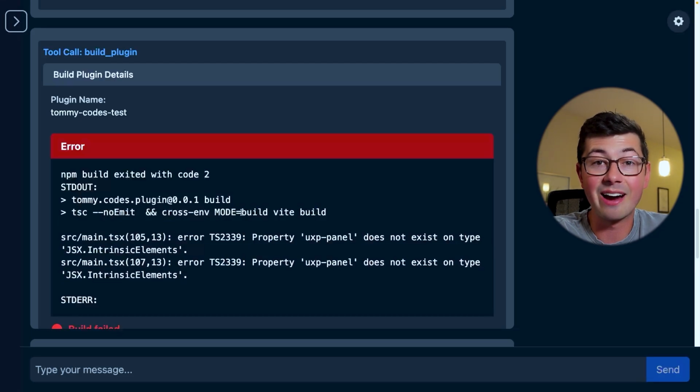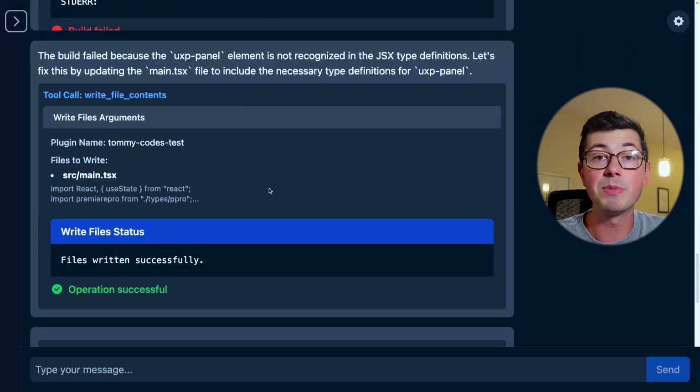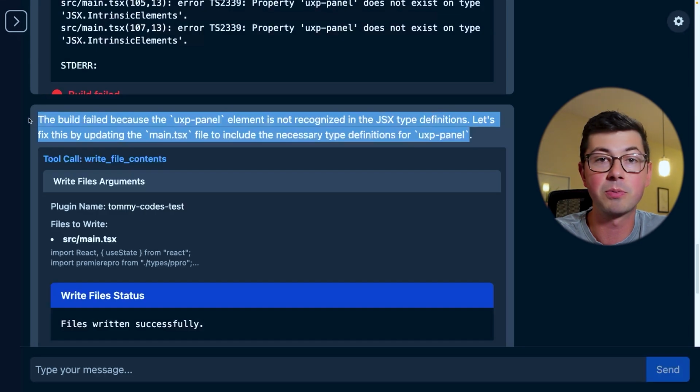It did generate an error here, and in my UI, I'm displaying that in red, so it's very obvious. But the assistant as well was able to detect that an error happened. And so without me needing to even tell it anything, it went ahead and called write file contents again, but this time with new file contents. And if you look, it actually provided not just a tool call, but an assistant message to notify us that this was going on.